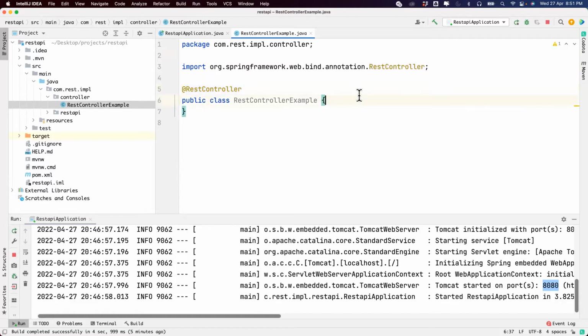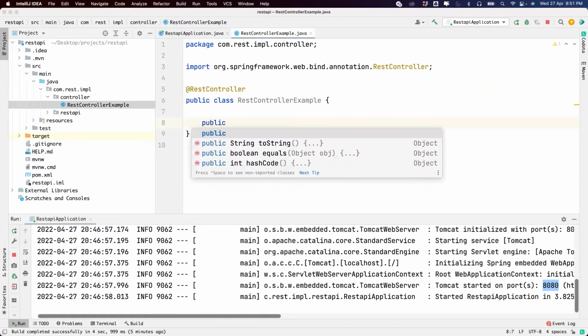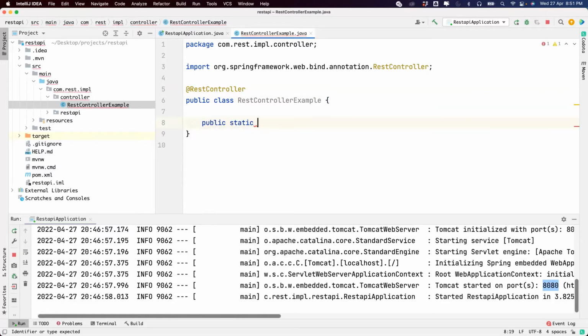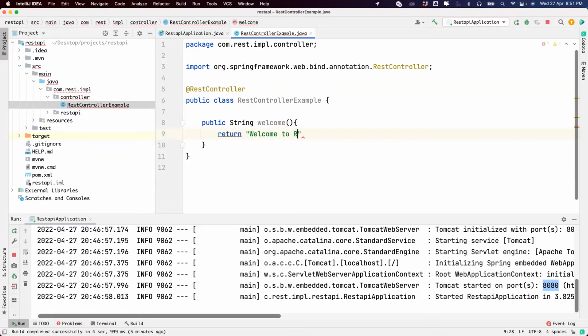Okay, so now let me create a simple method here. Public string welcome. So this is just a normal method. Whenever you call this method, you will simply return saying welcome to REST API implementation.